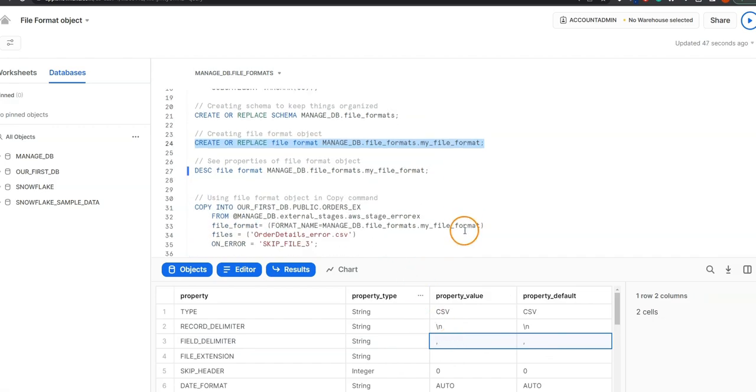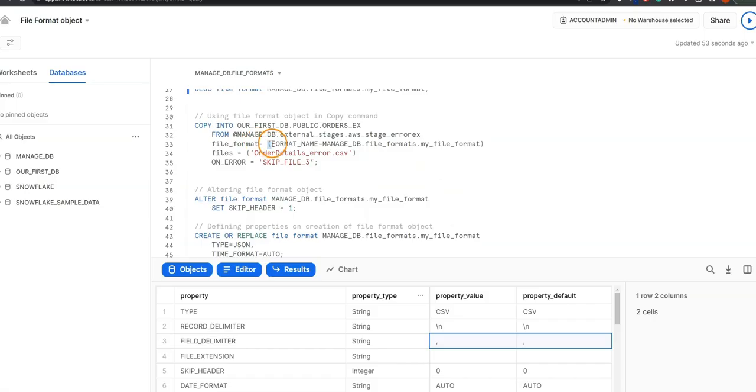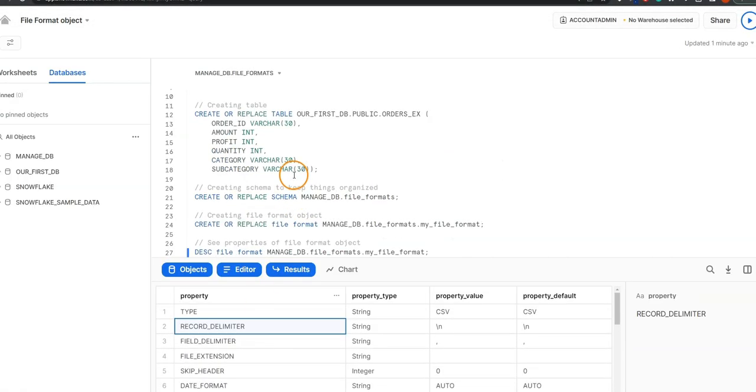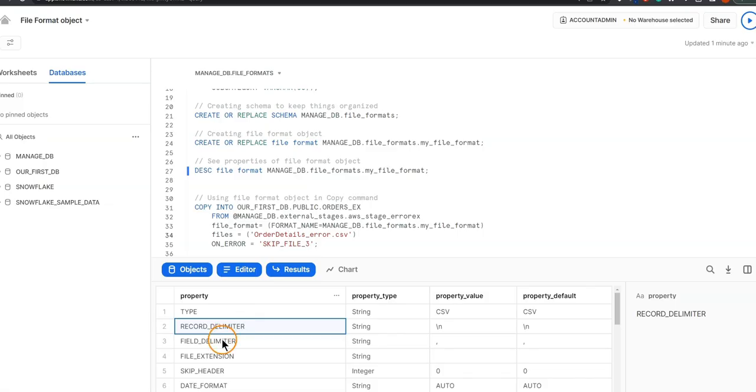And these are the properties that we have available in here. As we see, there are a lot more properties than just the type, the field delimiter, and whether we want to skip the header or not. Now that we have created this object, we can also use it in our copy command. Let's have a look at how we can do this.